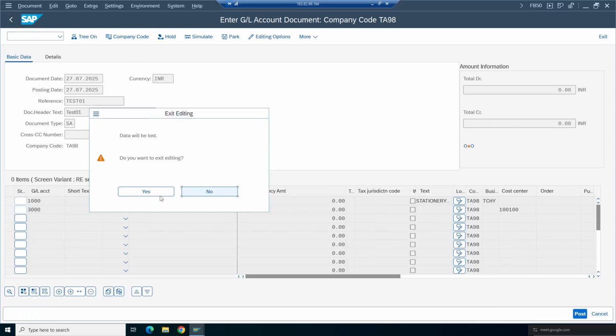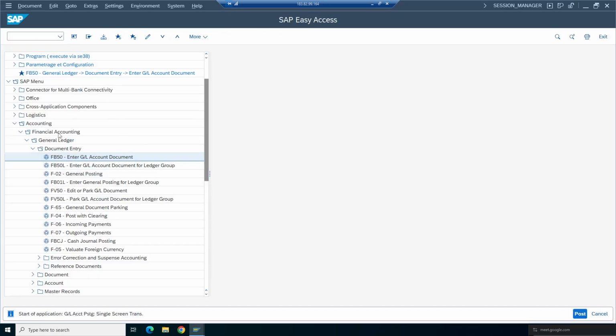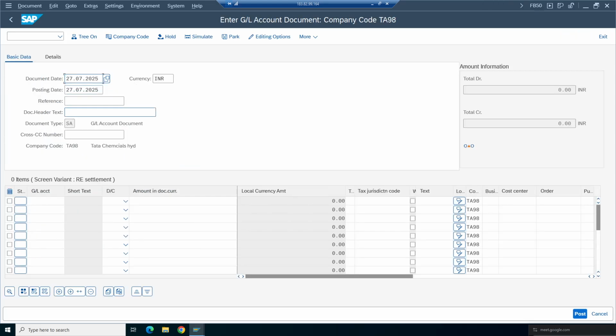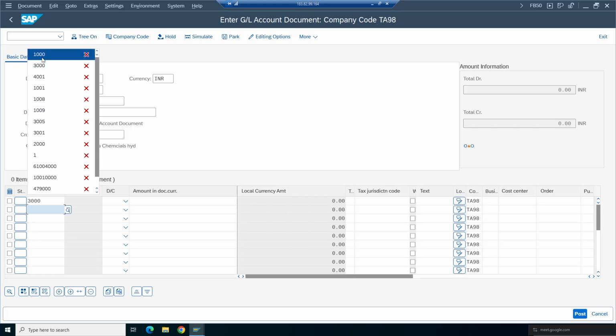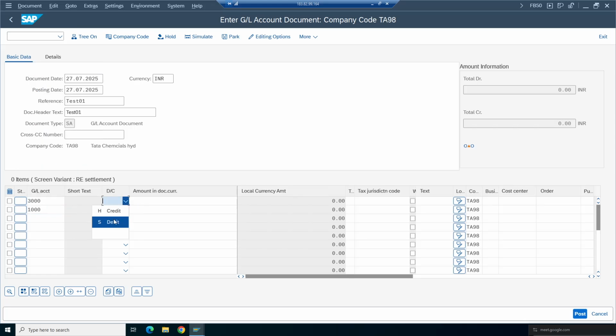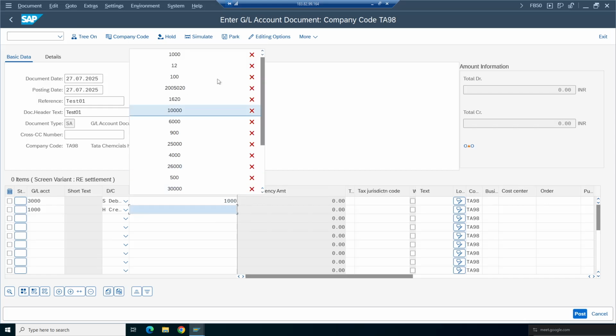Come back, cancel this one, and post AB50 again. I'm posting a very basic document here, one GL document, GL to GL posting. I'm doing it for 3000 and 1000, which is expenses and bank. So this is debit, this is credit. Amount 1000, this is also 1000.